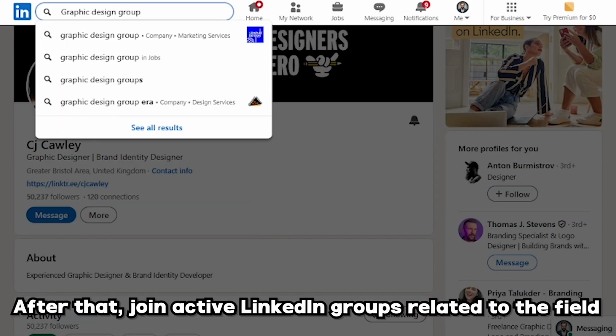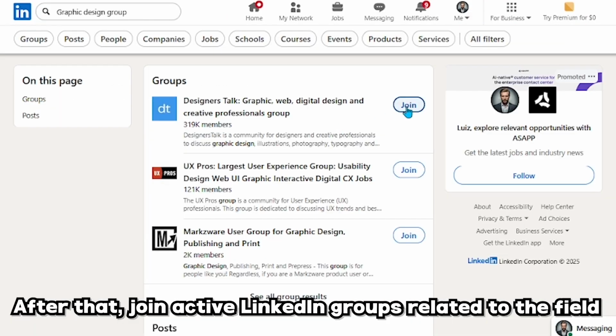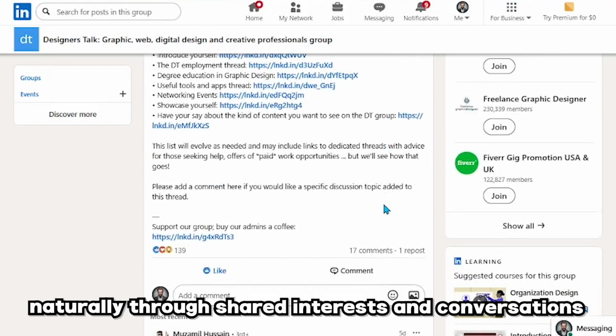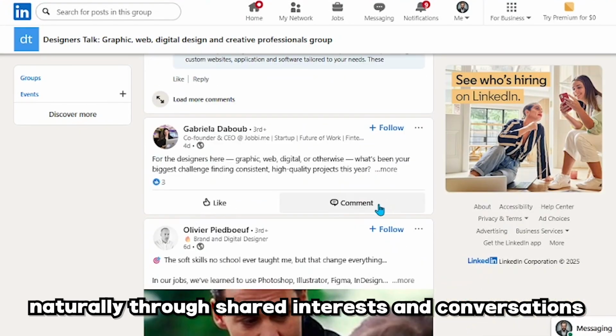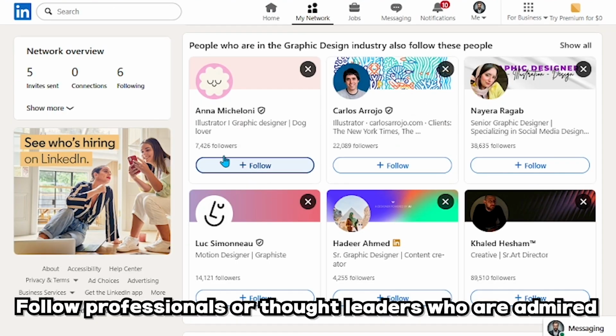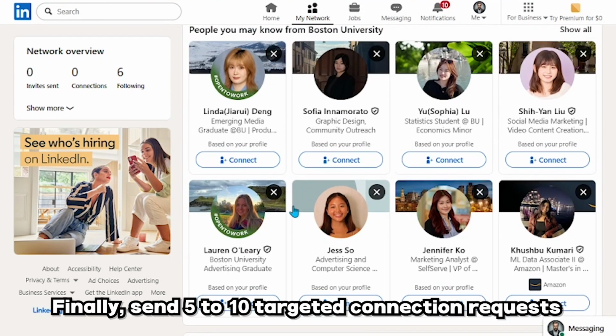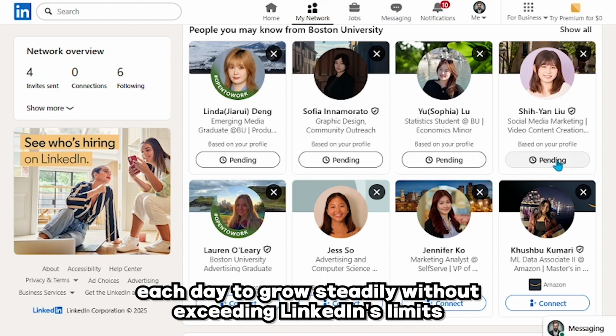After that, join active LinkedIn groups related to the field and participate in discussions to expand the network naturally through shared interests and conversations. Follow professionals or thought leaders who are admired so they notice the activity and consider connecting in return. Finally, send 5 to 10 targeted connection requests each day to grow steadily without exceeding LinkedIn's limits.